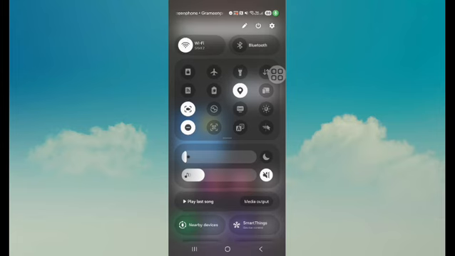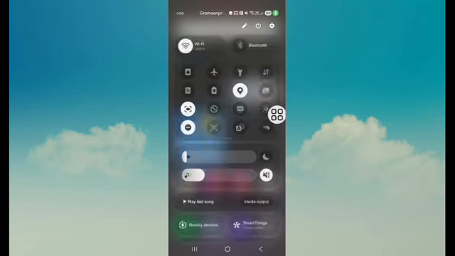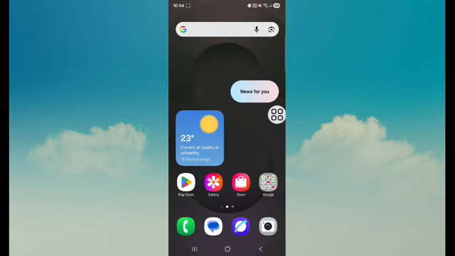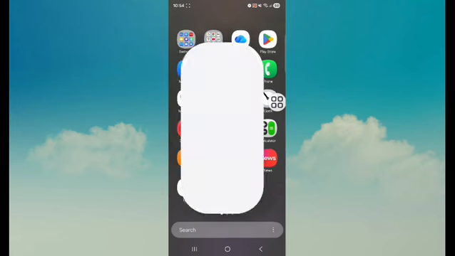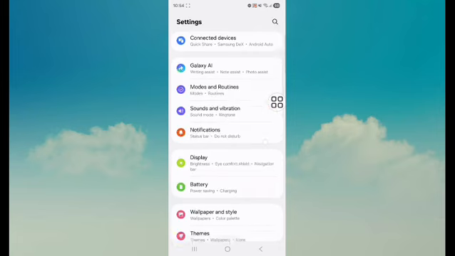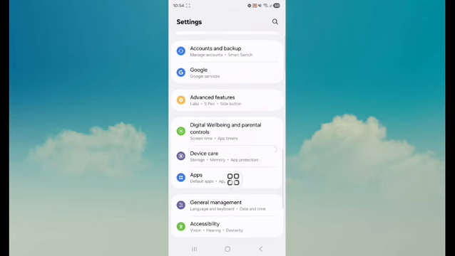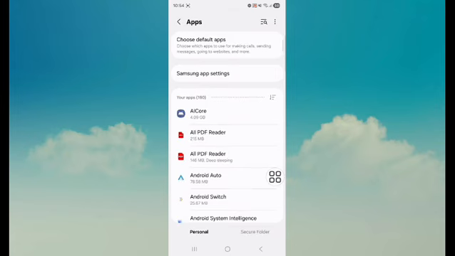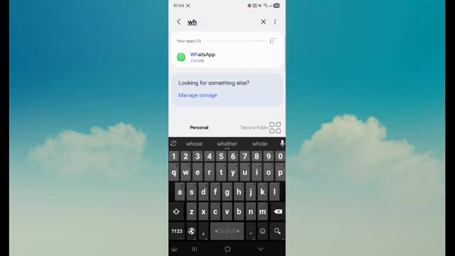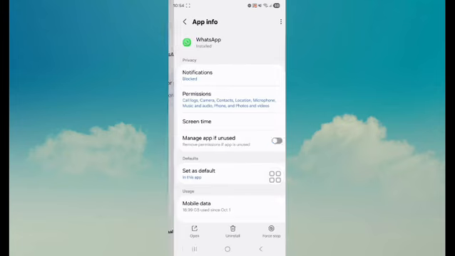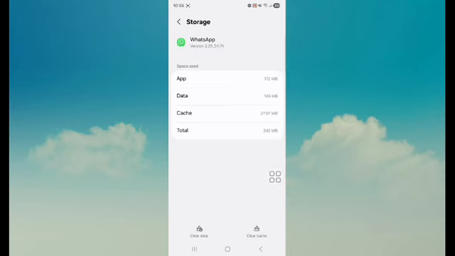First of all, check your internet connection. Now go to your phone settings. Scroll down a little bit. Find here Apps. Next, search here WhatsApp. Scroll down a little bit. Tap on Storage.